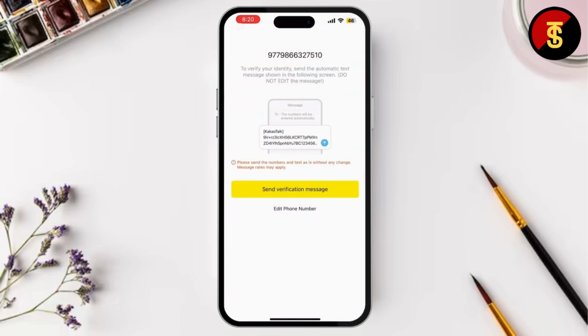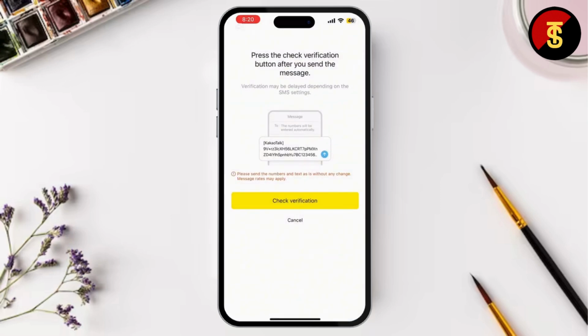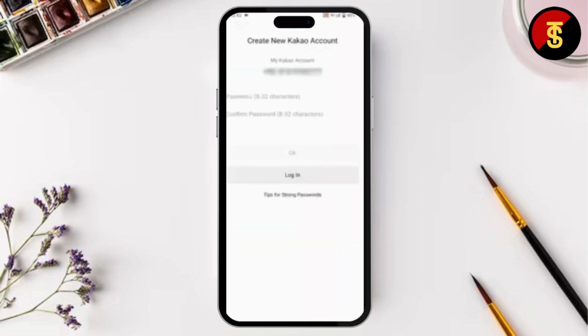Now you'll be prompted to send a verification message. Simply click on send verification message and simply click on send. Now what you need to do is simply tap on check verification. It may take a couple of seconds. After it's verified, you'll be taken to the create new Kakao account page.